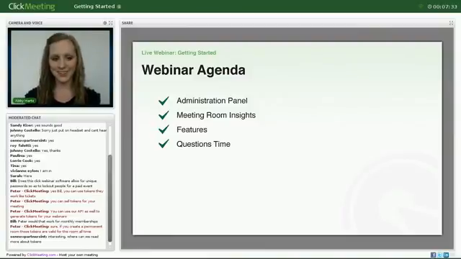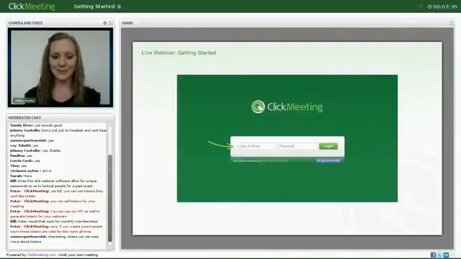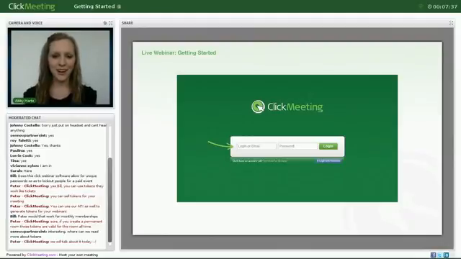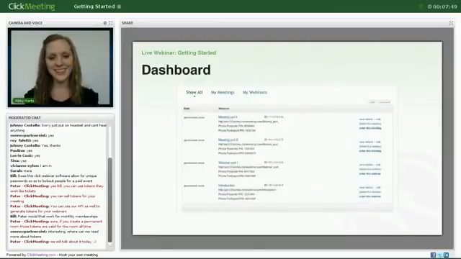We are certainly ready to dive right on in to your ClickMeeting account. So as you all probably know so far, this is your ClickMeeting login page. This is what you'll get to. You'll simply input your login or email address that you selected for your account, put your password in, and you are in, and immediately that brings you to your dashboard.